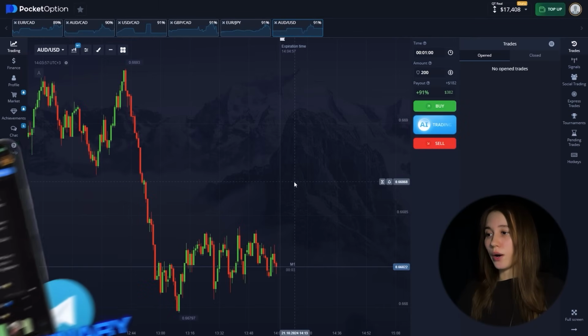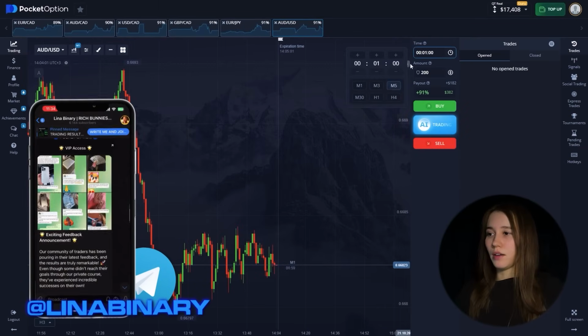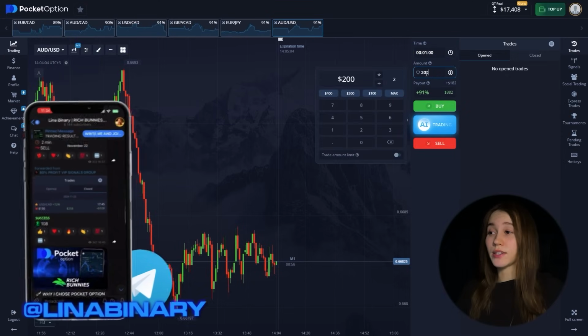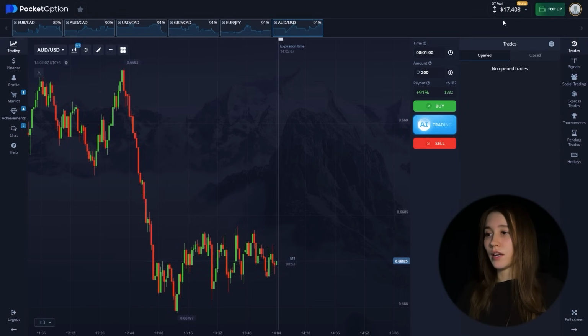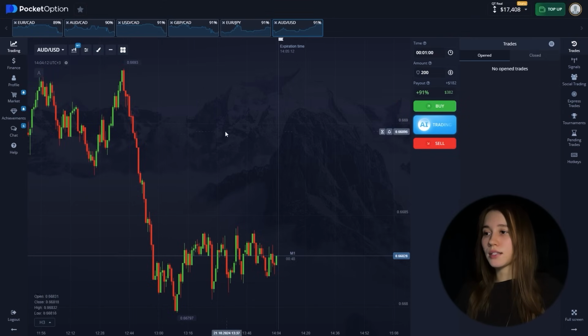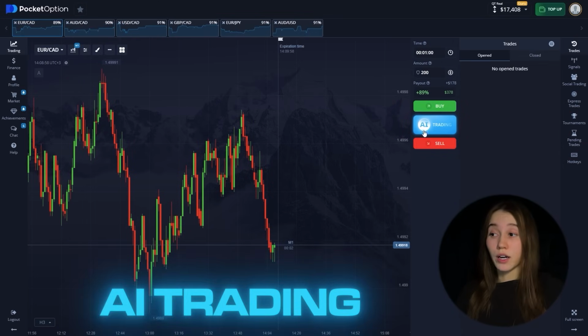What we see on our screen: we moved to Pocket Option, and we'll leave the time at exactly 1 minute. The deal amount will be $200 and our balance is $17,000. And we'll start trading using the artificial intelligence.